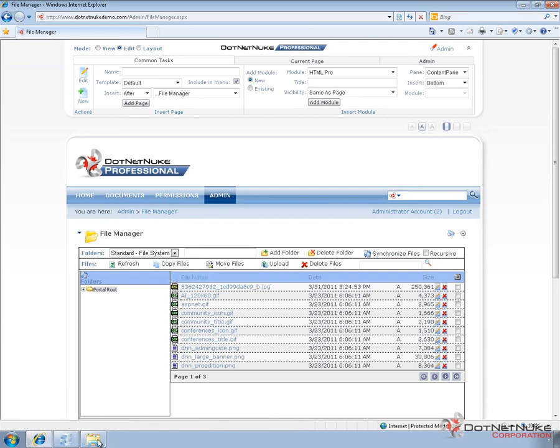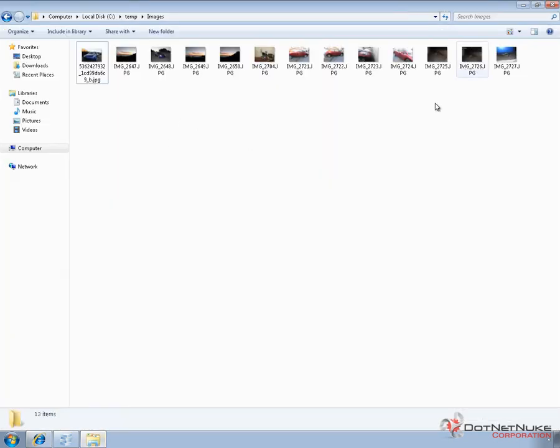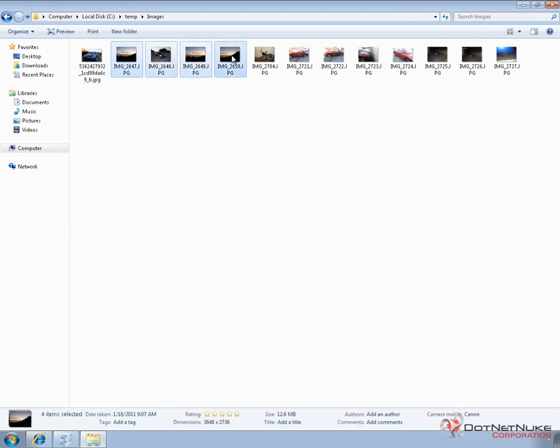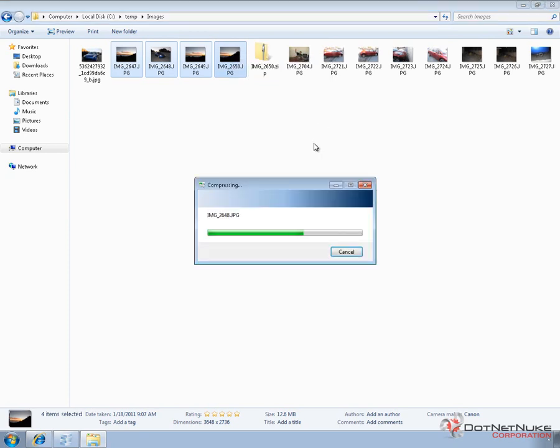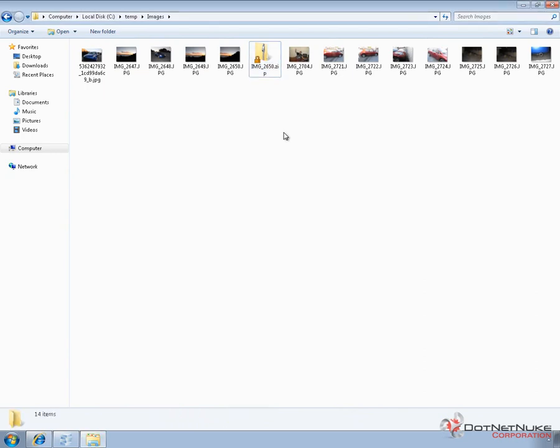But let's say we want to take multiple files and upload multiple at the same time. And here's a collection of files. I'm going to take a couple of these files. Let's take four of them. And right-click on them and send to a compressed zip folder. So Windows will zip them up for me. And we can see the zip folder here. And I'm going to then upload that particular file.